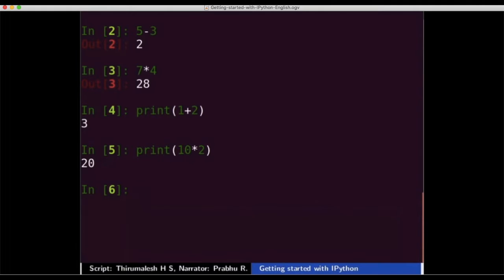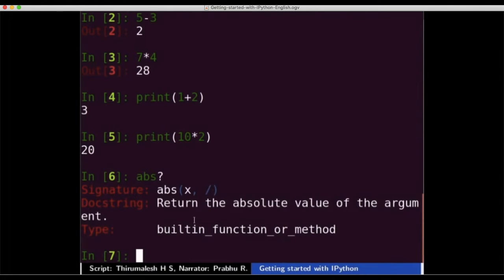Now let us see what the function abs is used for. We will use the help feature of IPython to find this out. To see the documentation of a function, type the function name followed by a question mark. The IPython interpreter will show the documentation for the function. On the displayed information, it says abs accepts a number as input and returns its absolute value.